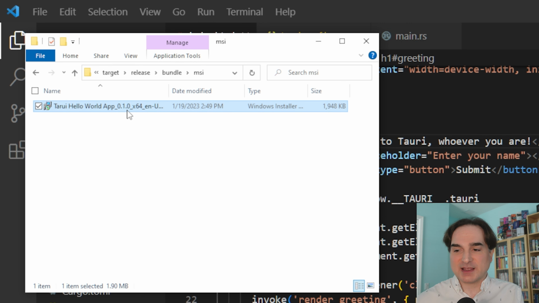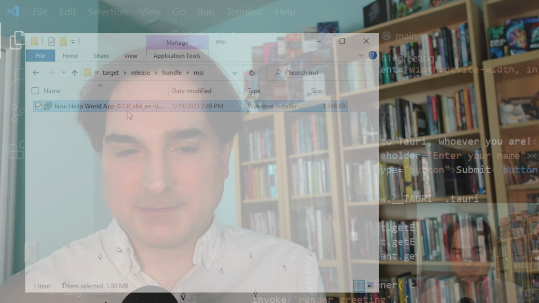I should note that in the case of Windows and MSIs, you will need to have the Microsoft Visual Studio build tools to accomplish this particular part, but those you can obtain for free.